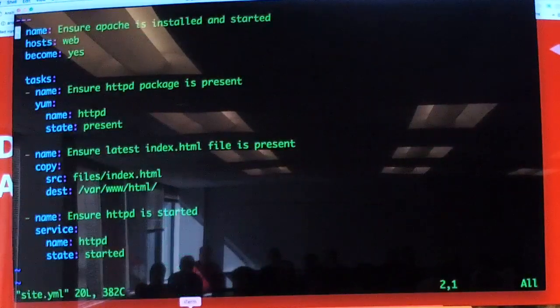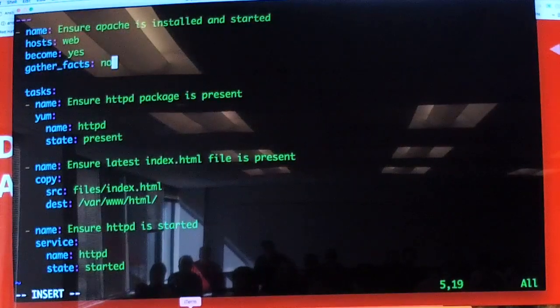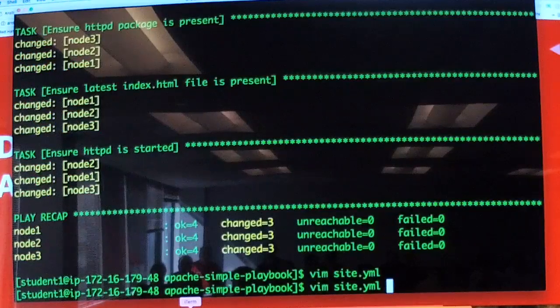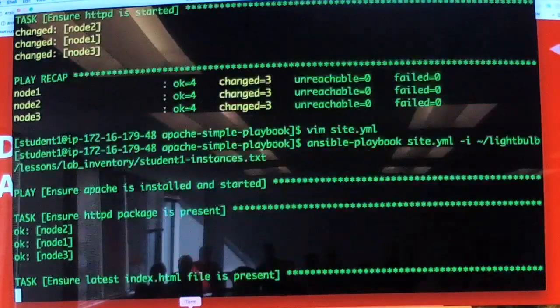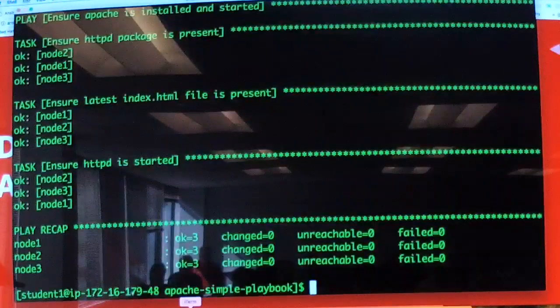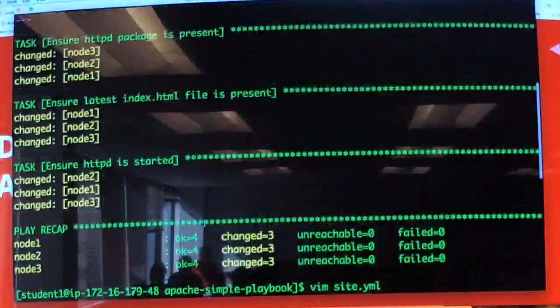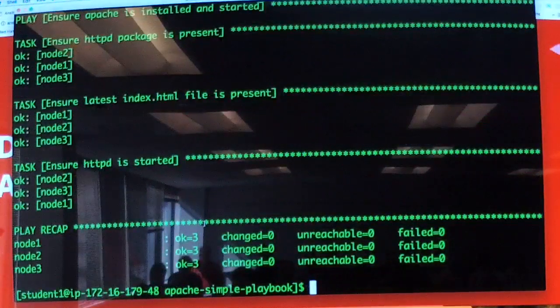What's the advantage of doing that? Just time? Yeah, faster execution. Because we actually have to go through the query step and bring it back. So in here you could have done gather_facts: no. Hopefully that didn't break it. So we skipped the gather facts part now. So the second run, everything's okay, right? The first run we recorded a bunch of changes. The second run we didn't because we achieved that state. So that's an example of playbook execution. Any questions?